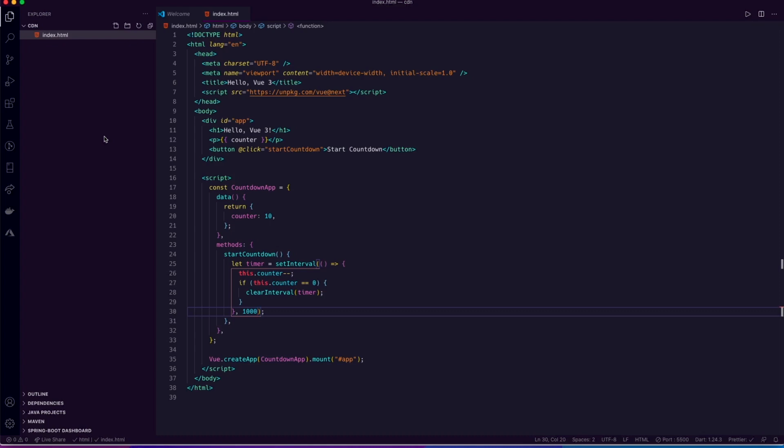So again, just a nice way to drop Vue 3 into your existing applications using the CDN. A quick way to get started with it without having to buy into the whole entire toolchain. So with that, let's move on to number 3.